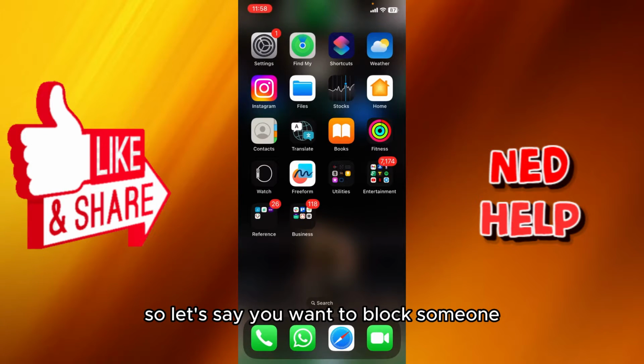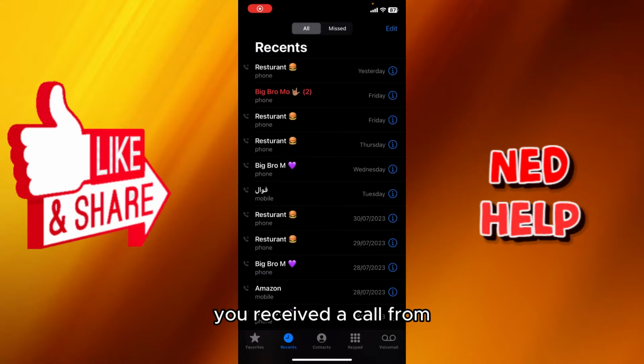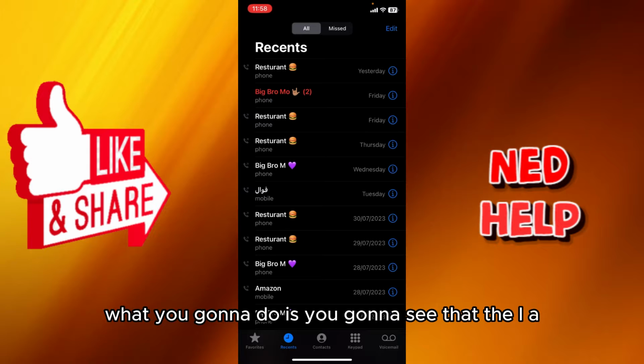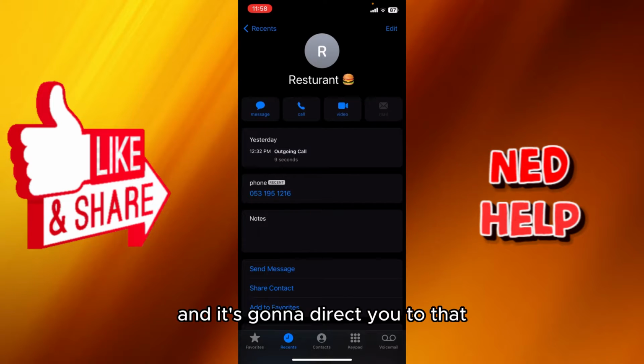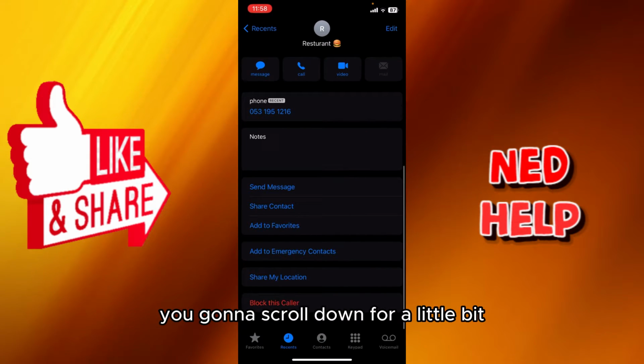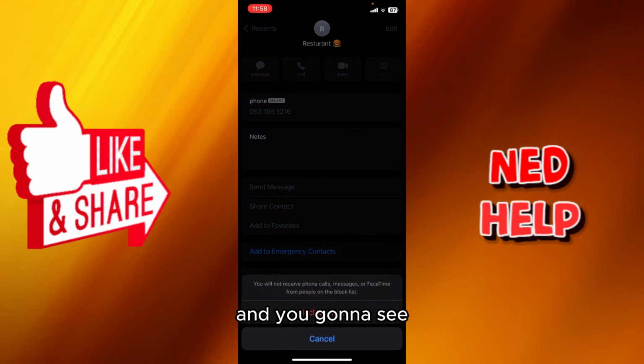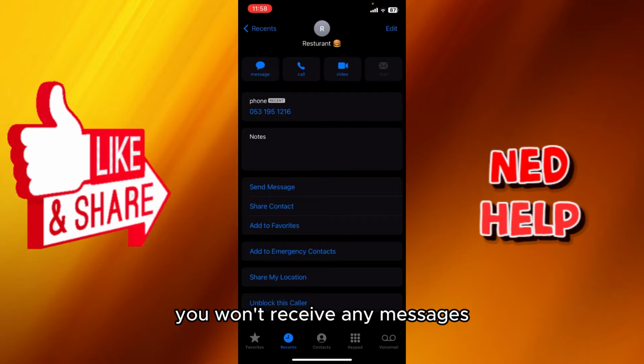So let's say you want to block someone you received a call from, maybe disturbed you, maybe said something bad to you. What you're gonna do is you're gonna see the I button right here with the circle. You're gonna click, and it's gonna direct you to this phone number. All right, you're gonna scroll down for a little bit, and you're gonna see block this caller. And after you block this contact, you won't receive any messages or calls from that person.